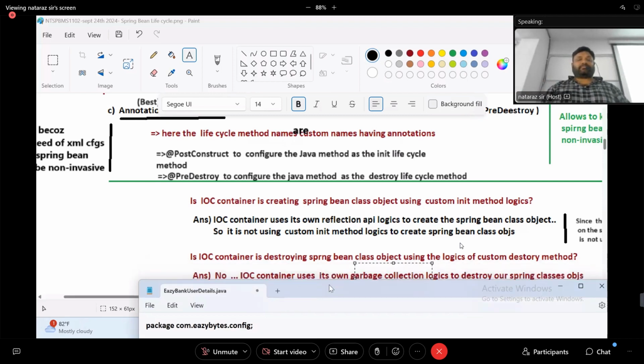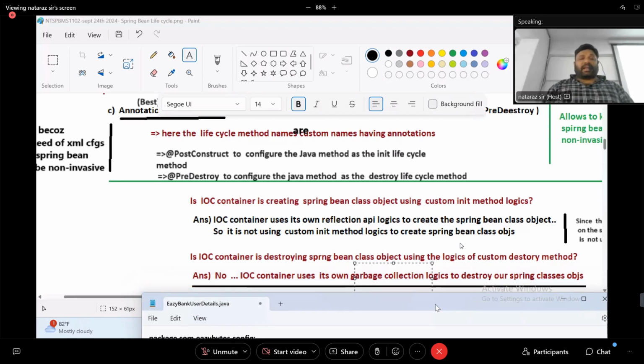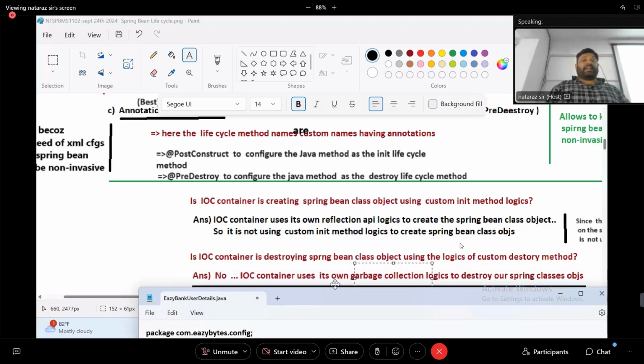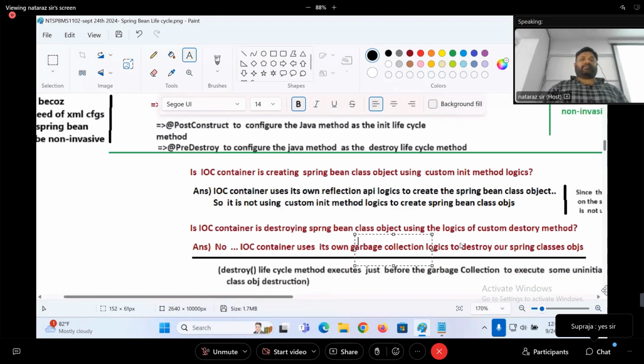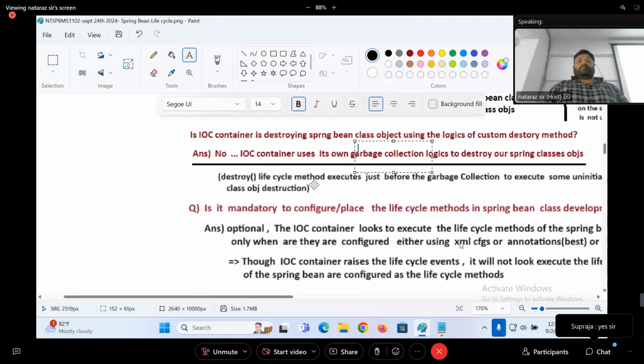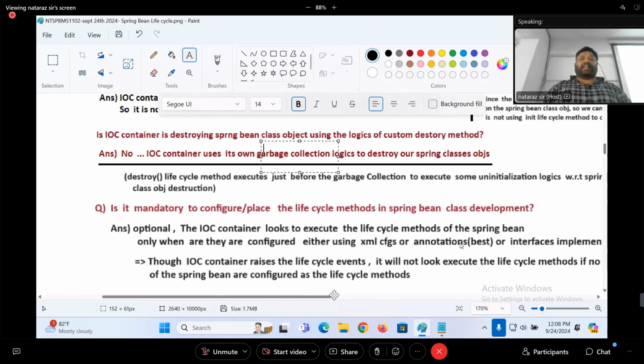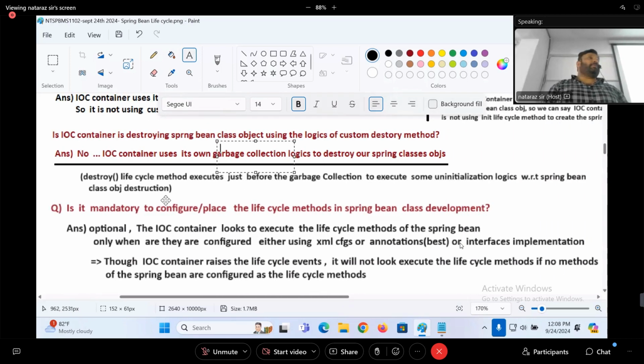See this? Is the IOC container destroying the Spring Bean class object using the logic of the custom destroy method, guys? No. The IOC container uses its own garbage collection logic to destroy our Spring Bean class object. I hope you are convinced with this, guys. The destroy lifecycle method executes just before garbage collection, to execute some uninitialization logic with respect to Spring Bean class object destruction.